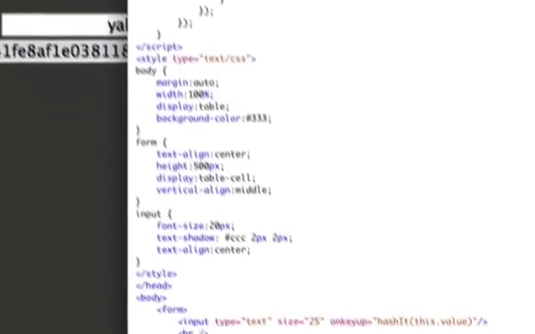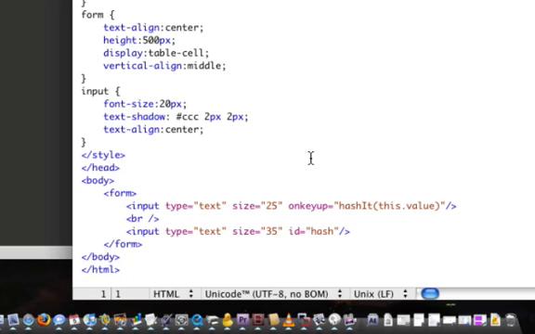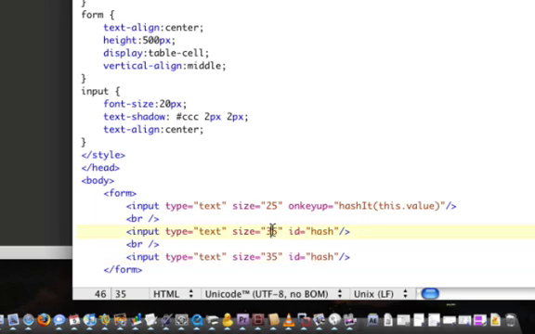Okay, now what we need to change here is we need to make three fields instead of two, so we're going to add a third one, and we're going to make them all the same size. We're going to give this one the ID of user, this one the ID of pass, and this one the ID of message. This is going to be our returning message back, and we're going to give it a starting value, error. It's going to start out with an error.